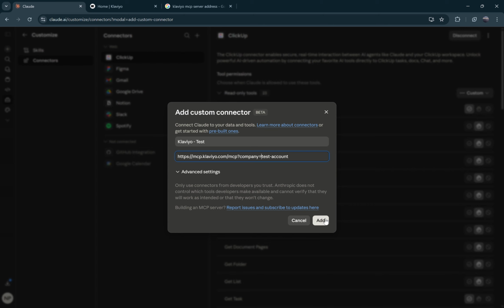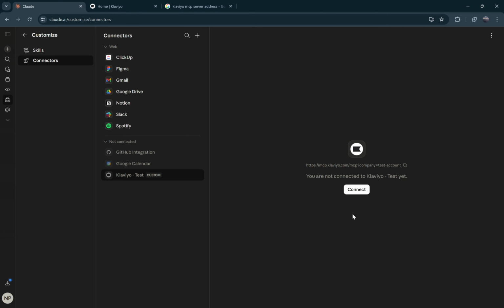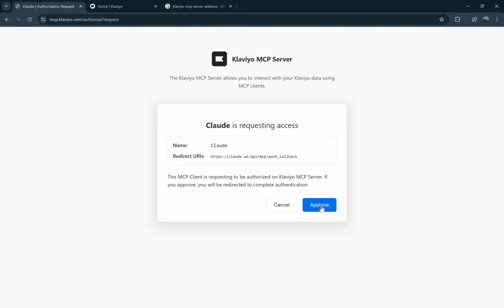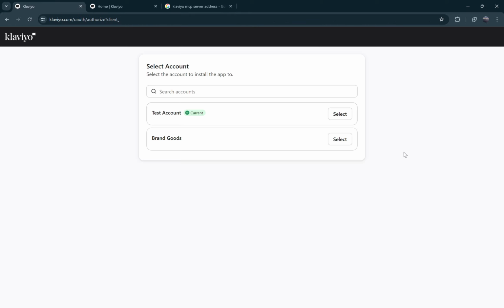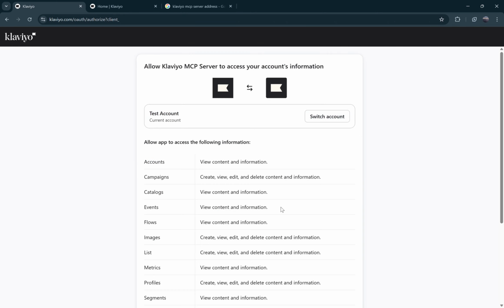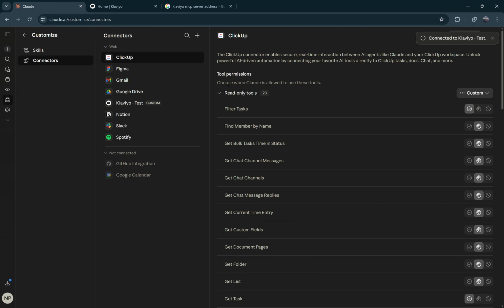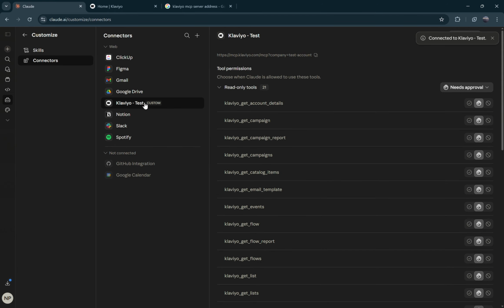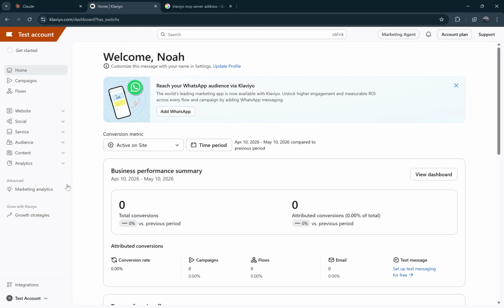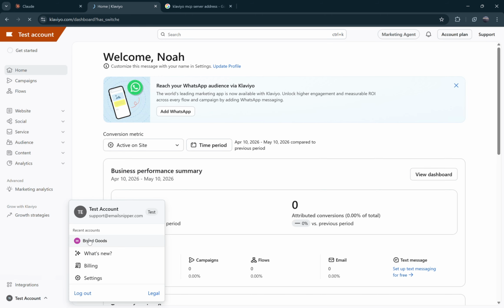So what I'm going to do now is click add, and I'm going to be redirected to this where I can click connect. And now Claude is going to connect to Klaviyo's MCP server. We'll click approve. It's going to come up here with however many accounts you have and select the one that you want to select in this case. It's going to show what it's approving, and we can click allow. Now we can see we've got this custom Klaviyo connection here. So I'm going to do the exact same thing for this other made up brand that I've got right here in Klaviyo.